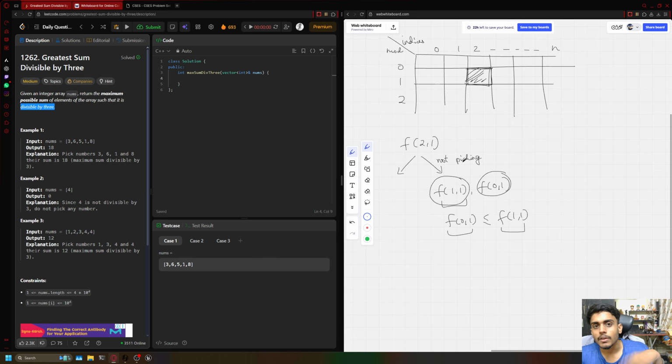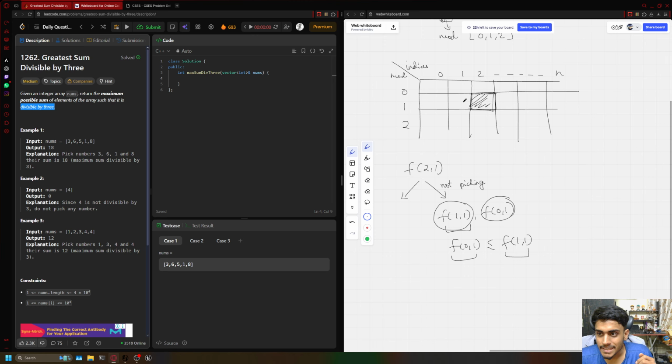So when we are not picking up an element, we will directly consider for f of 2 1, f of 1 1, which is this state. Now let's make it in another color.